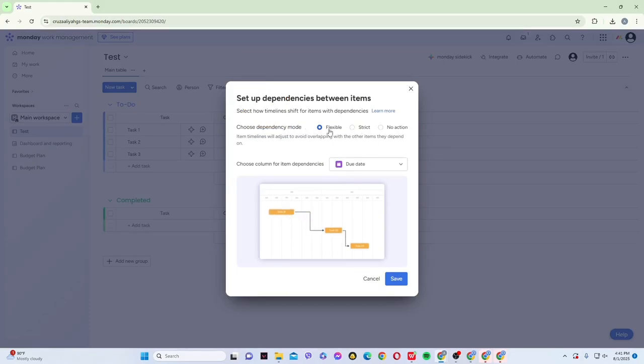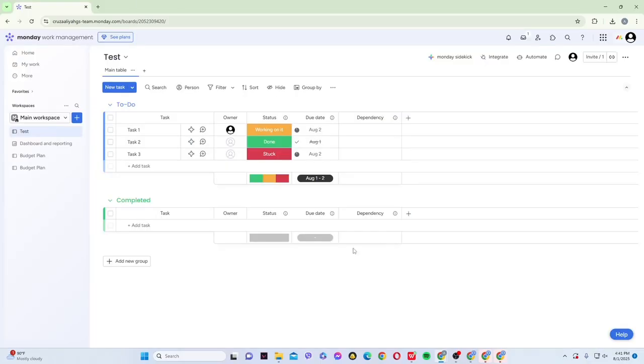I'm gonna choose flexible. Now, choose a column for item dependencies, and you can also go ahead and create a new one. Once everything is done, just go and save it to apply the changes.